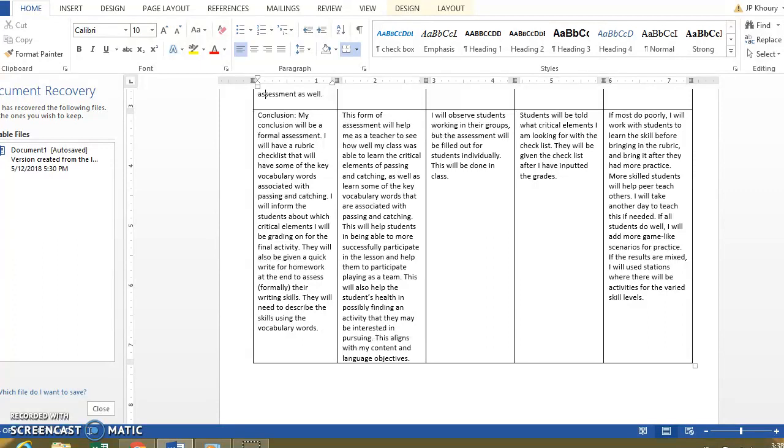So this form of assessment will help me as a teacher to see how well my class was able to learn the critical elements, and it also tells me which students are ready to move on to the next skills, or if they need more practice with these previous ones.